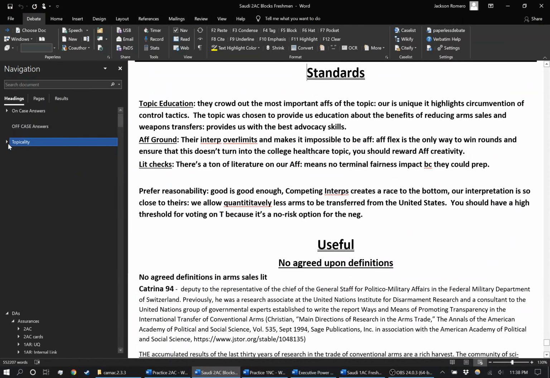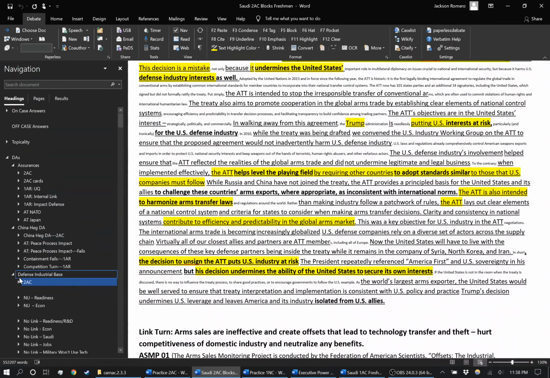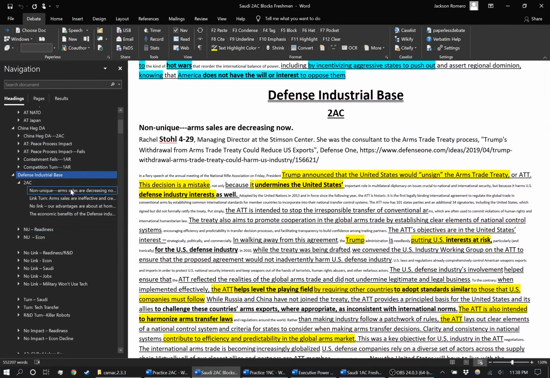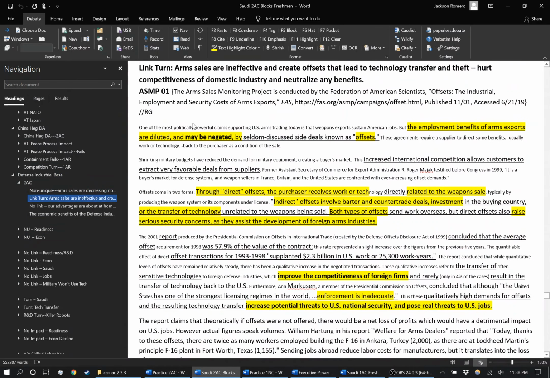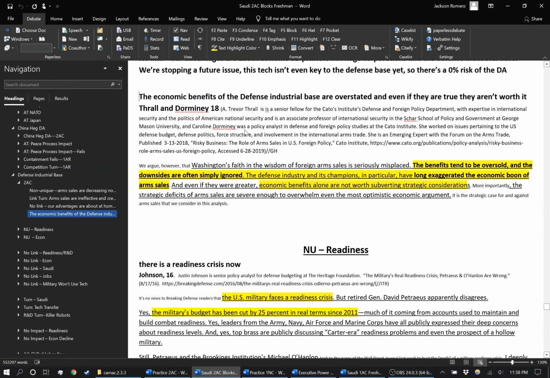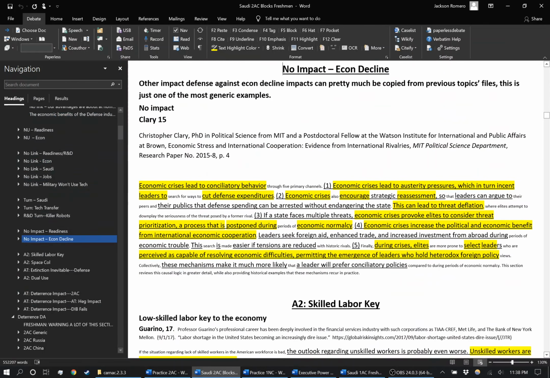Go back to my blocks. This is going to be under topicality. It's going to be under disadvantages. It's all alphabetical, so Defense Industrial Base. Let's see. This is a very generic 2AC. So let's copy over this non-unique card. Yeah, this is a good link turn. This is saying that when we do arms sales, we're actually giving our technology to other countries, boosting their defense industries and making ours weaker. The economic benefits aren't true. There's some link defense. Let's go down to no impact, economic decline. So here we have a no impact card.